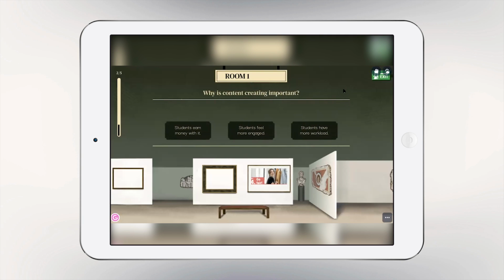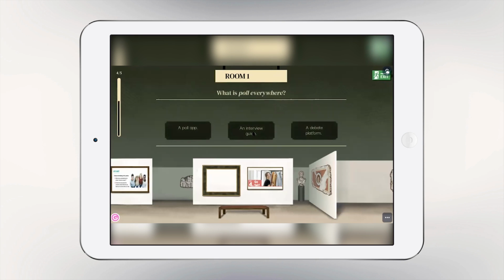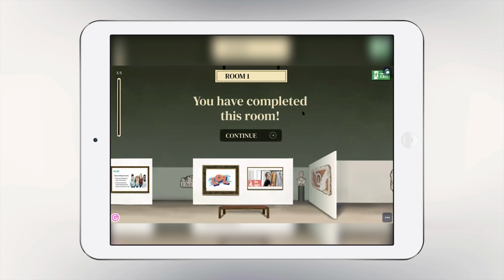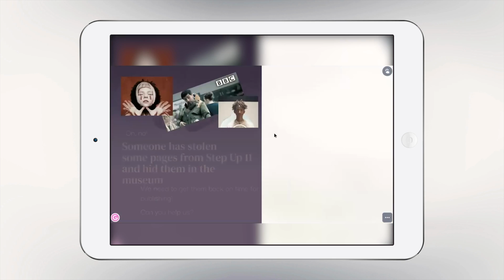Why is content creation important? If you listen to what Paolo was saying, it is in a way because students feel more engaged. Another page from Step Up 11. So what is Padlet everywhere? It's a Padlet app, right? So we have completed the first room.